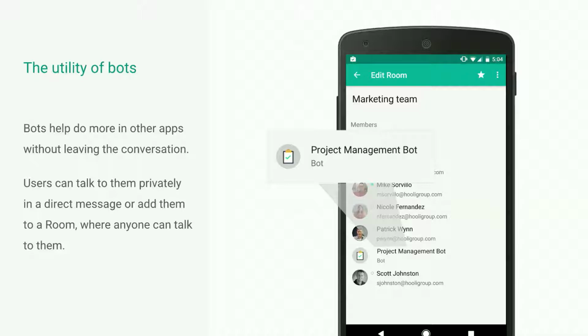So what can bots be useful for? Well, bots help you do more from other apps that are not part of this environment. Normally, if you wanted to get work done, you have to stop chatting in your app, then move to your workplace app and do stuff there, and then come back into the chat room. But with chatbots, you can actually combine those things together. The bot integrations allow users to communicate with them directly, privately, in a direct message, or in a room where anybody who's participating in the chat room can talk to them.